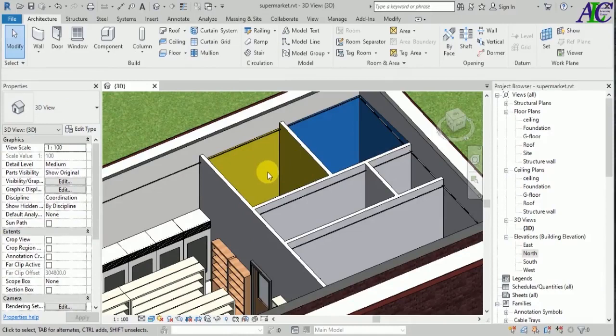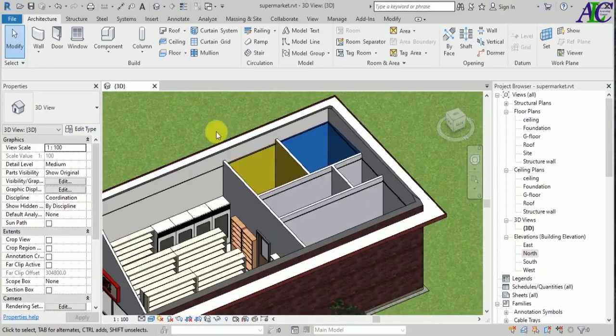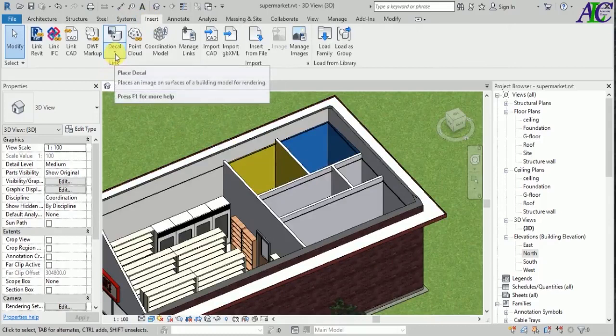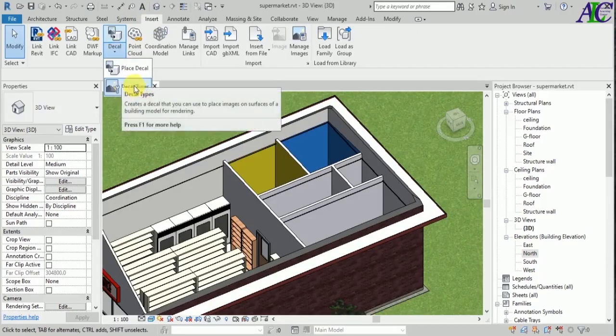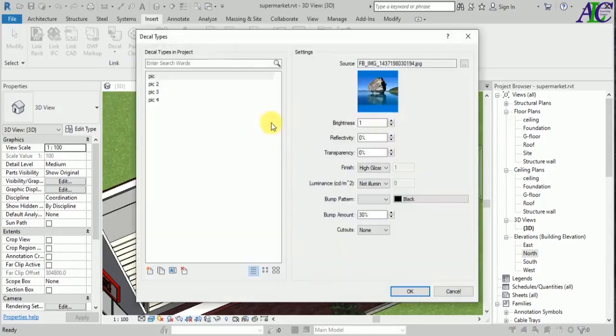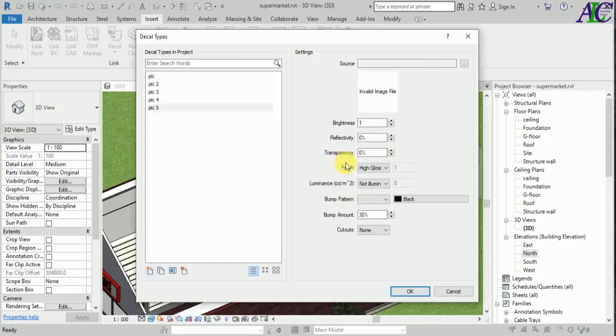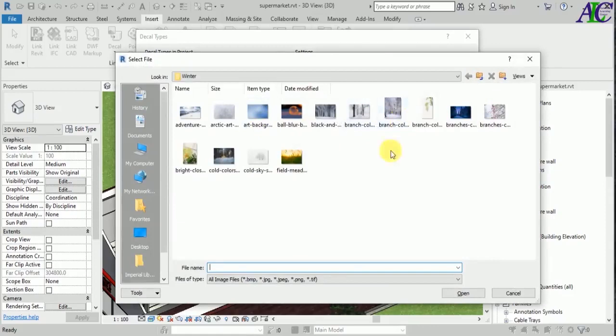Again go to the insert and then decal, choose. There are some pictures in here, and also you can insert your own picture if you want to. If you have a picture in your PC, you can upload it.